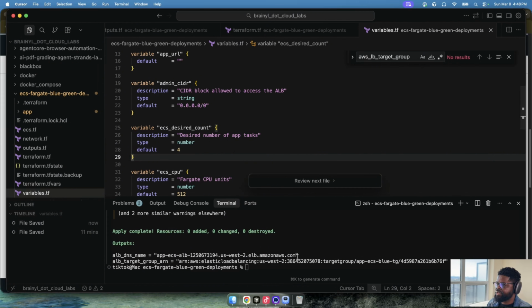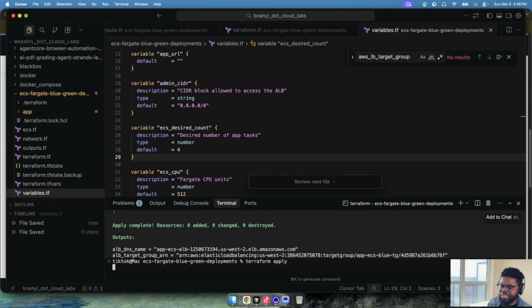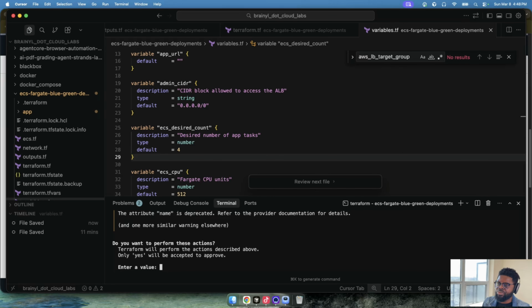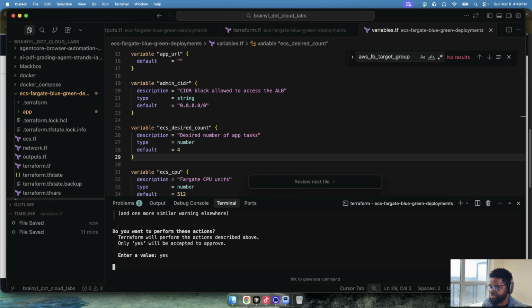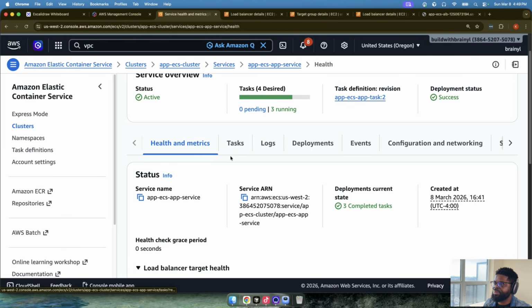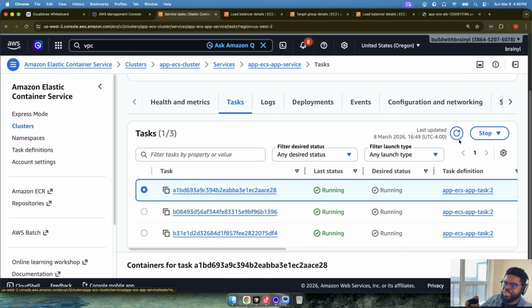Did I save this change? I did not. That's why it's complaining. I could have done this in the console as well, but here I'm just going to do it for now, and update the count to 4, okay? Then once it's there, you just do yes. I think this is going to be a simple change, but what will happen now is that there will be one more task coming up, right? So this is 3, there'll be a new one, okay? Once it's live. So let's see.